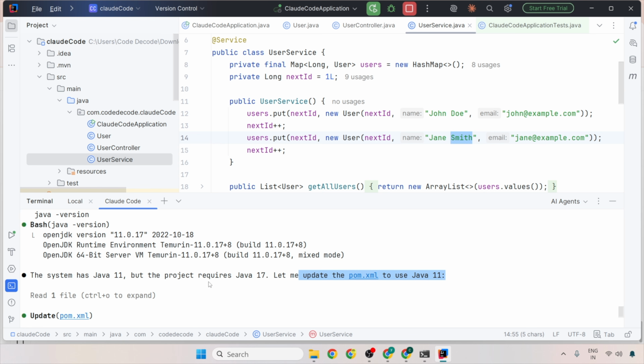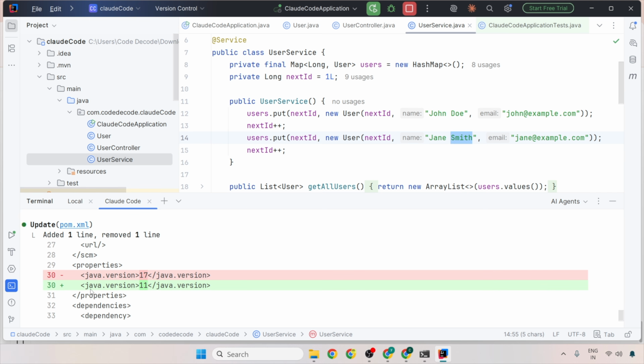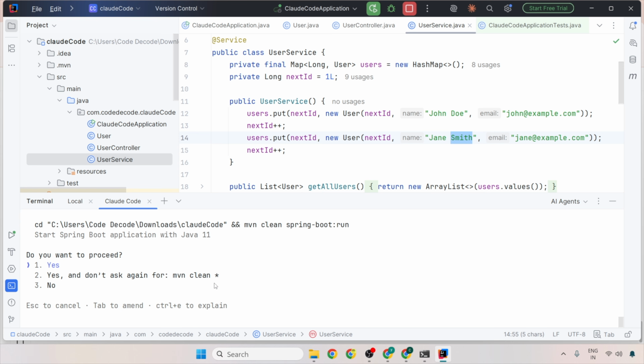So it found an issue. It says the system has this problem. Can I update the POM to Java 11? And I had said yes. So now it says I'm updating this, adding one line. So it shows you what it is doing also. So it faced some issue as an AI agent and it is trying to fix it, asking your input, can I do that? And you just said yes, and it is automatically fixing the issue. Now, do you want to proceed? And I would say yes and don't ask again. So I'm going to press 2.